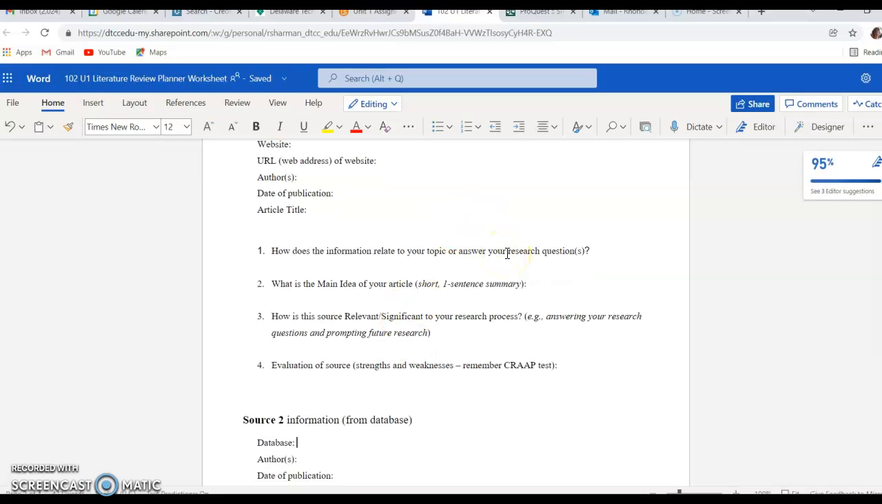In this article, what does the information there tell you about your topic or the research questions that you posed? A few sentences to describe that. What is the main idea of this article? So that should be a little mini summary of the article.